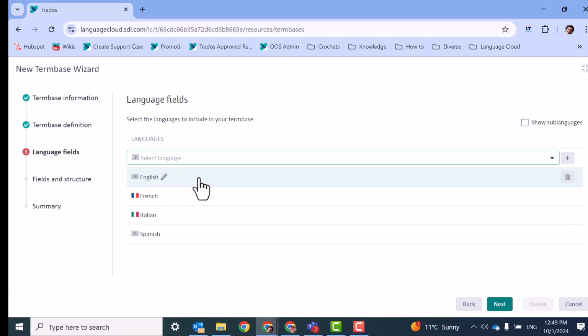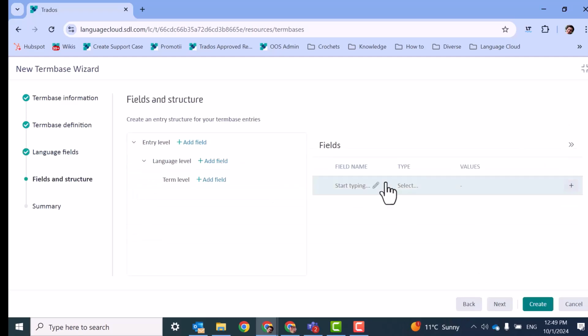Note that the languages in a term base are not divided into different locales as they are in a translation memory. Note that a term base can contain multiple languages as well as additional fields such as definition, notes, context, and grammar. In our case, we will leave it as a simple structure, and we click on Create.